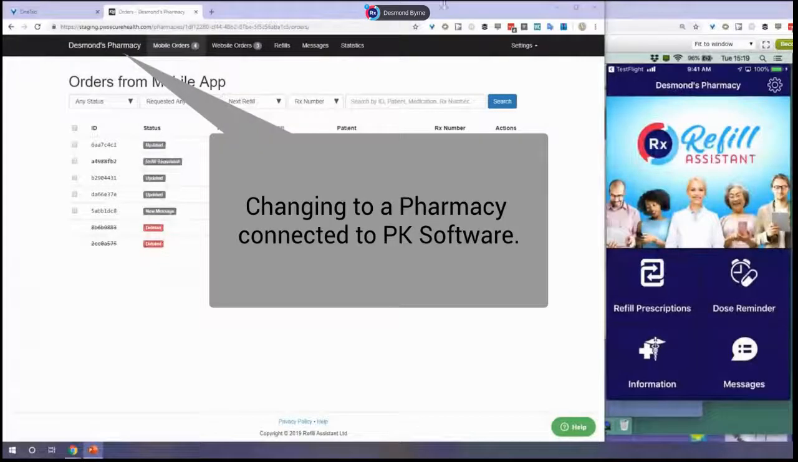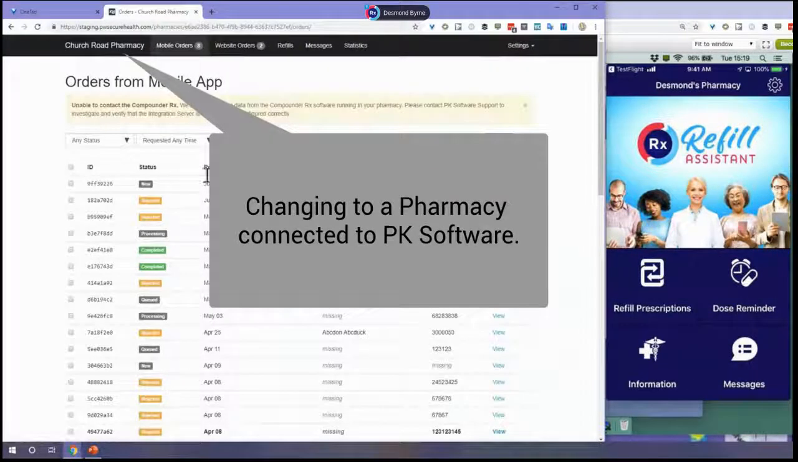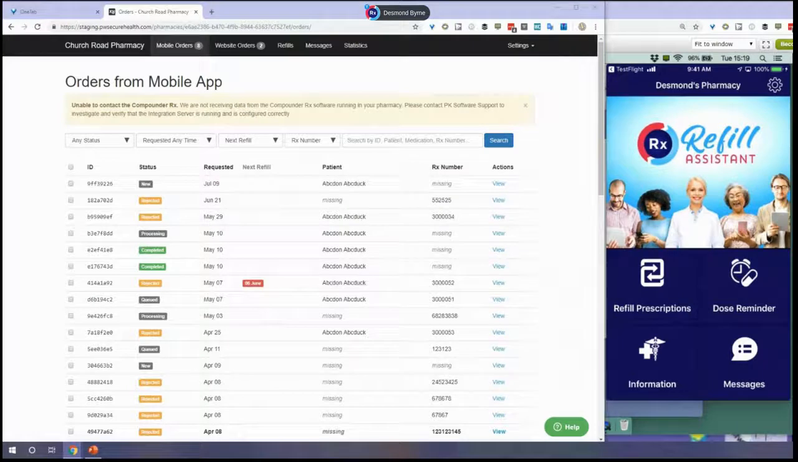Now, how does that appear in our portal? What I'm going to do now is go into a different pharmacy that is connected to PK Software, and look at the orders associated with that pharmacy. So this is now not Desmond's Pharmacy. This is Church Road Pharmacy. And the first thing I wanted to highlight here, because this has happened once or twice recently, is that there is a message displayed here on top of this screen.